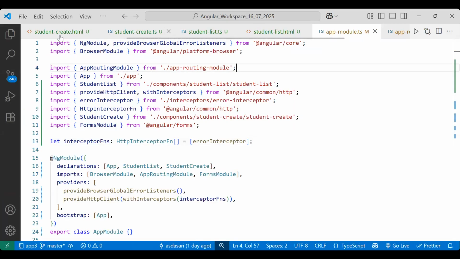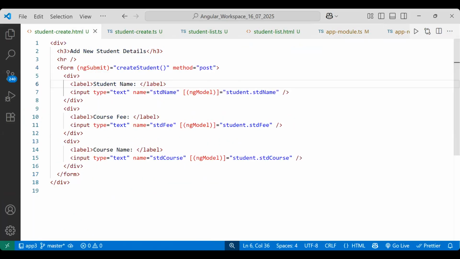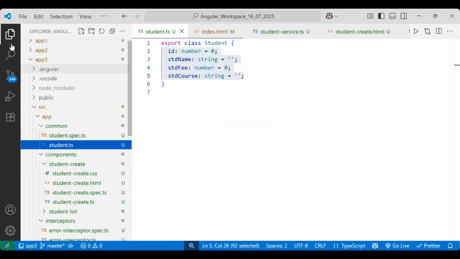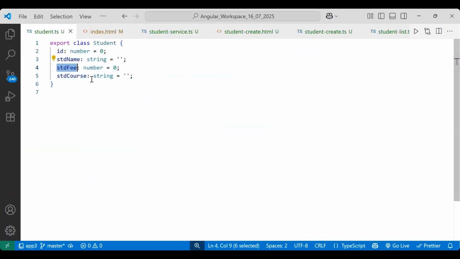Next thing, there is student course. We have added only these properties. Student name, student course fee, and course name. Okay, all these properties. ID is ID. Okay, ID will be auto incremented. In that, no need to manually add it. ID will automatically do it.